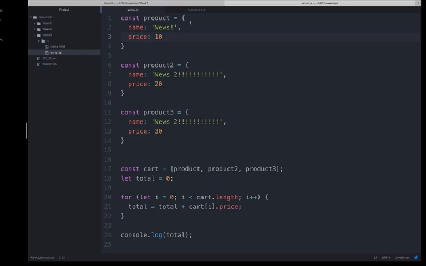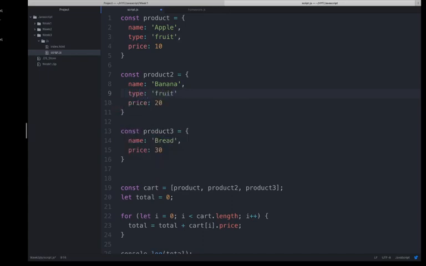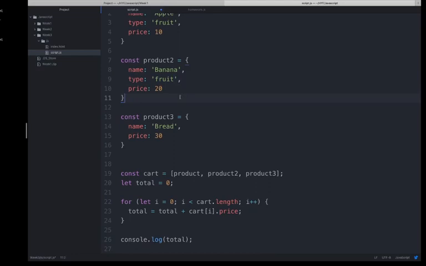But do you only want products with a specific name? Let's make this a bit more concrete: apple, banana, and bread. Let's add a type, fruit, and banana is also type fruit, and we want to increase the price by 10 or 5 for all of the items that have the type fruit in them. Oh yeah, that we can do, by comparing, that is okay.